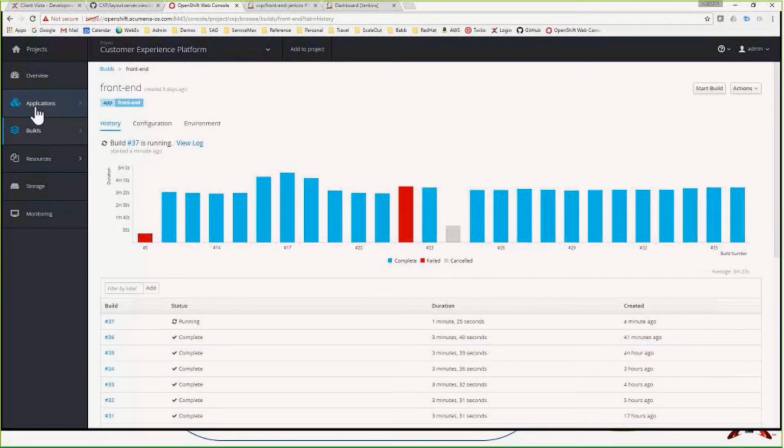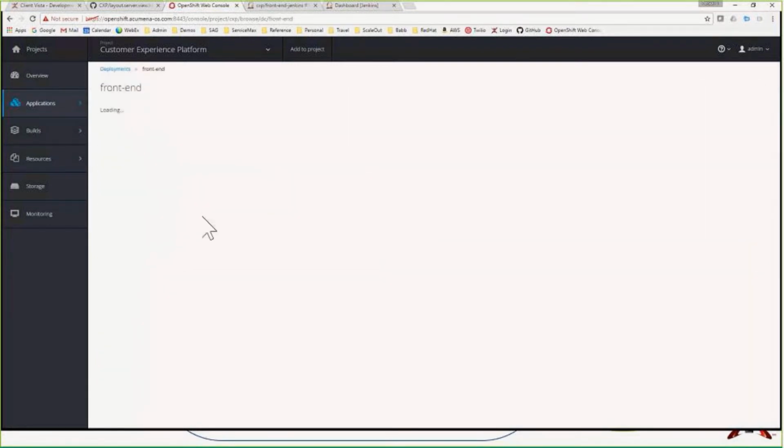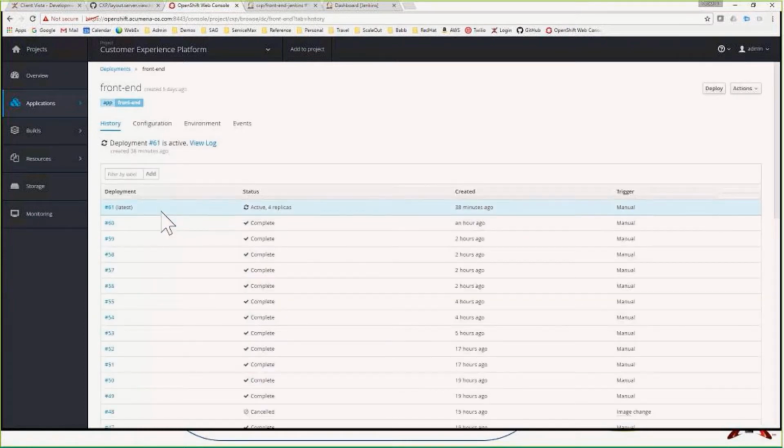Let's now look at the deployments. So if we go to our deployments view, we can see in the front end here, we've done a number of deployments. The last one was 38 minutes ago. And we can look at the deployment config.